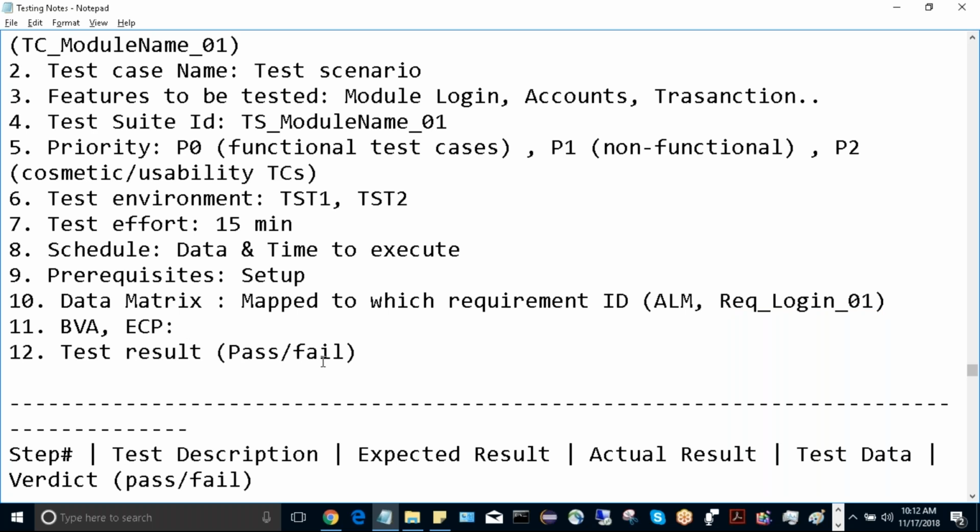What are the different test data you're going to test with? You can mention min to max and types. All these things you can mention. And finally, test result, pass or fail. You'll just keep this in the header. Once execution is done, they will mention pass or fail as a result.